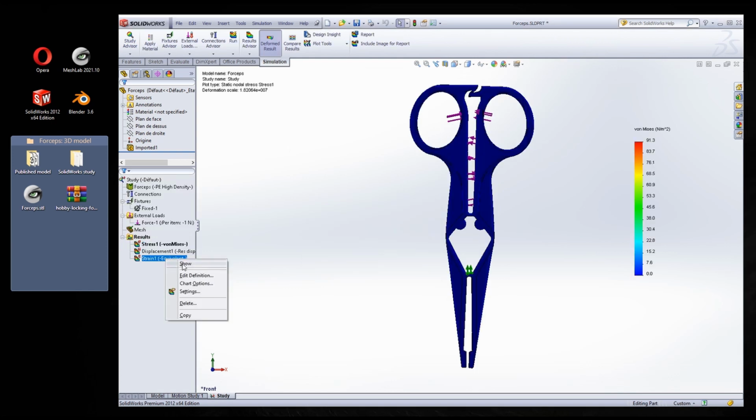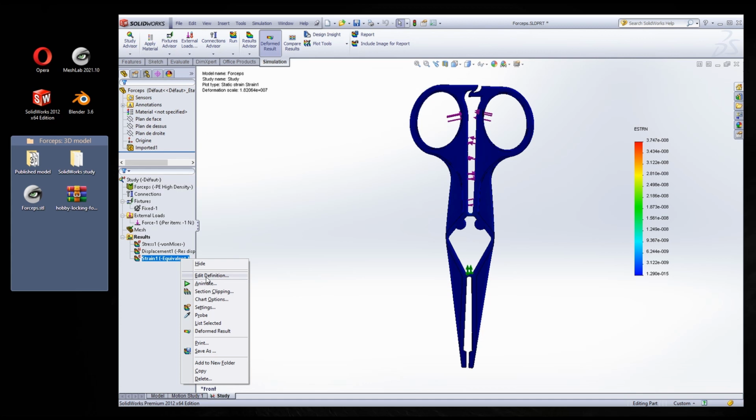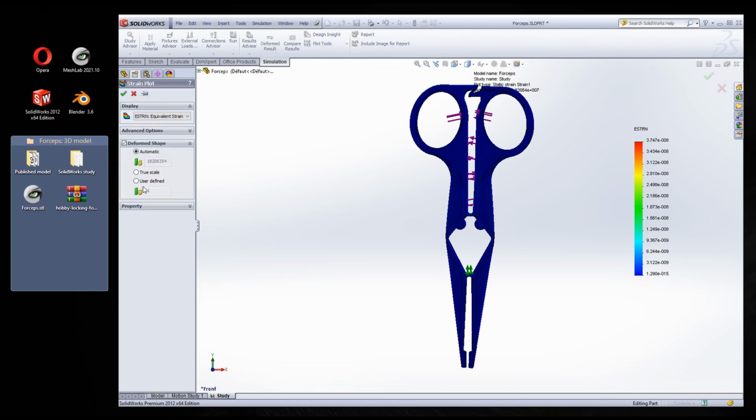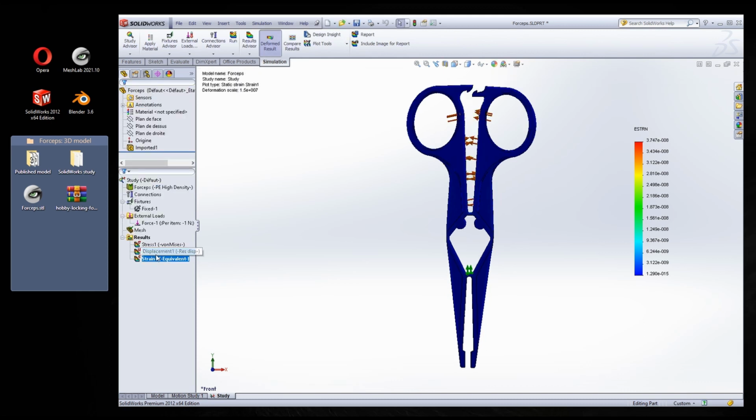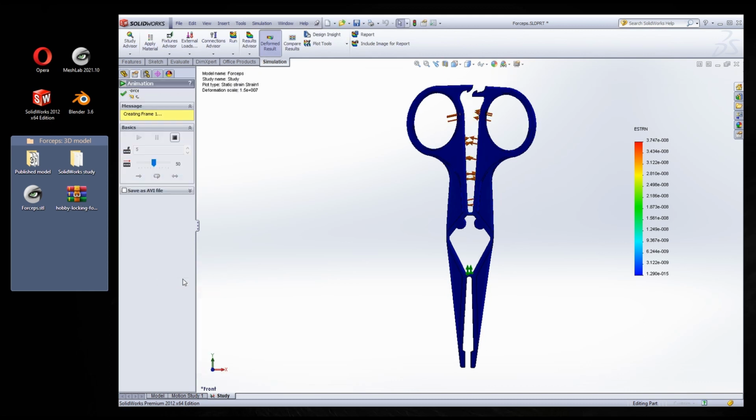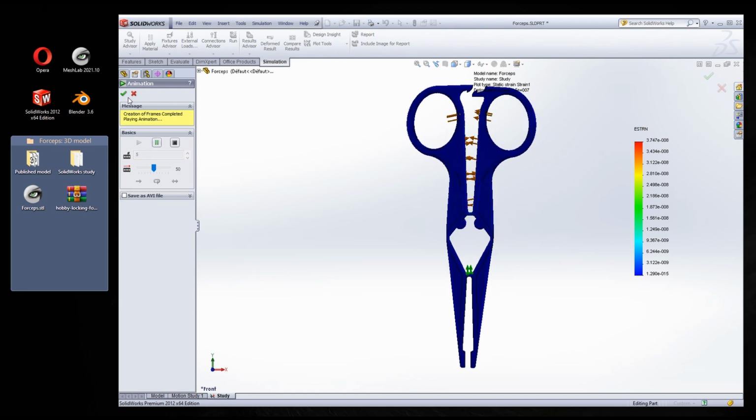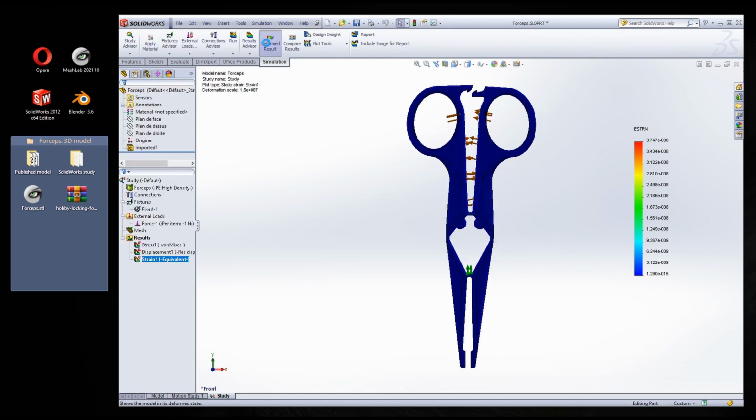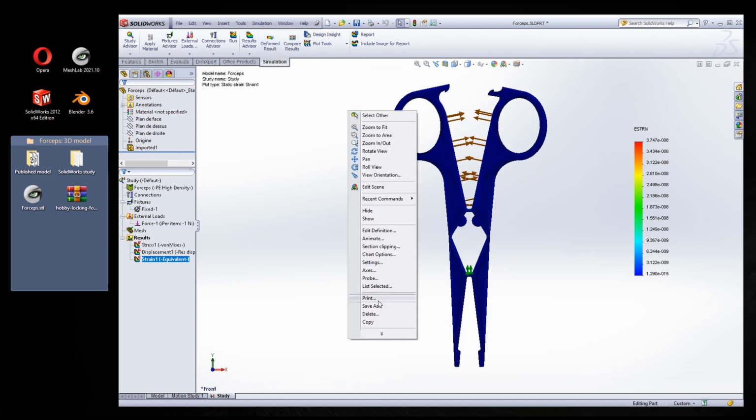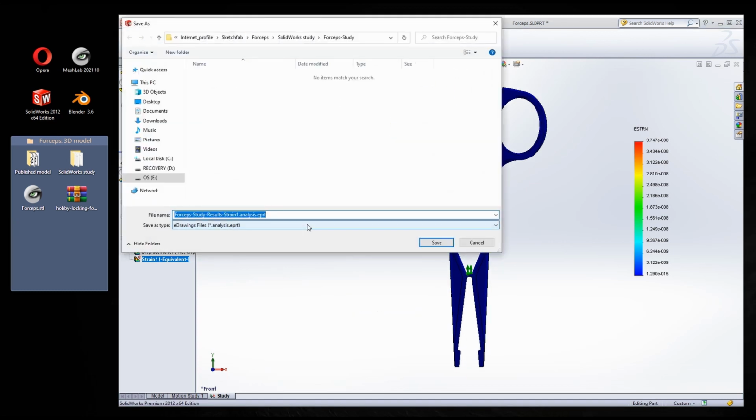Voila! We can now analyze the deformed result and adjust the parameters as required. Here, we don't want the parts of the locking mechanism to come into contact. We've now completed the work with SolidWorks. All that remains to be done is save the two models generated, the undeformed and the deformed forceps.